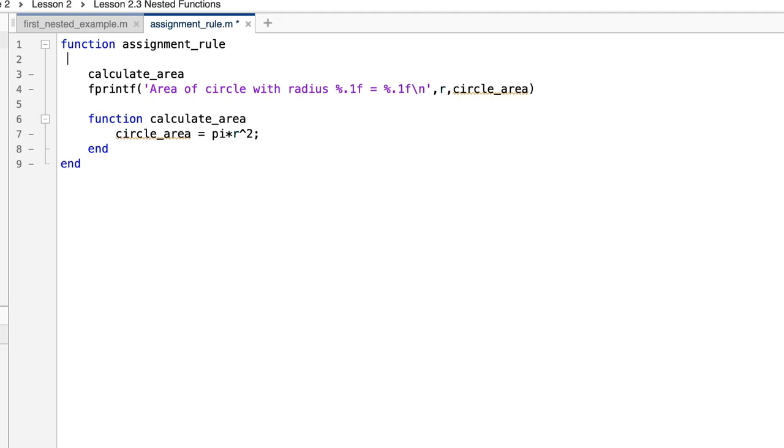Let's remove both of these assignment statements from assignment rule. And of course we can see that the beautiful blue color of these two variables is gone now. And now let's add circle area as an output argument and R as an input argument. And they both got that lovely color again. Now the function will run without throwing an error.